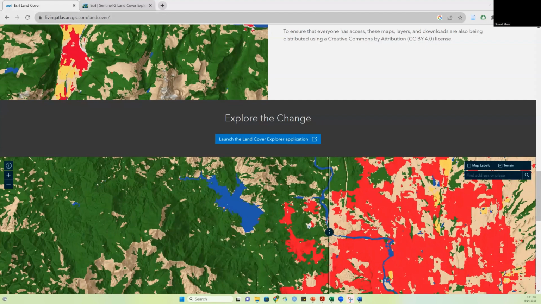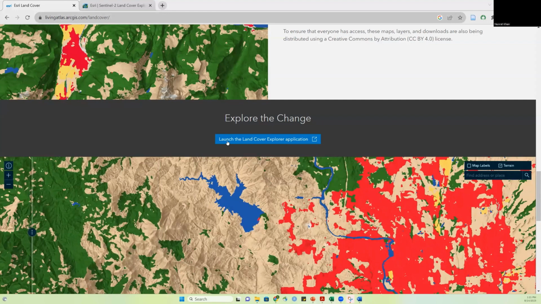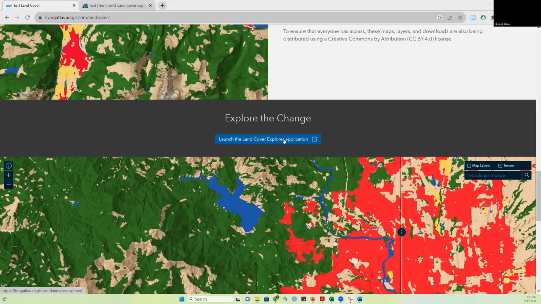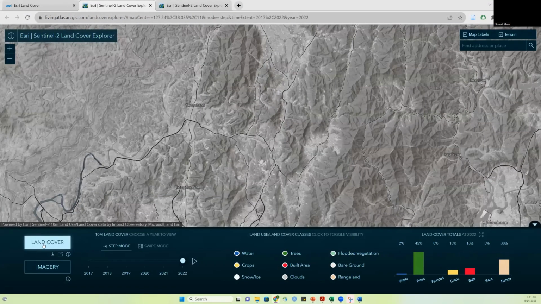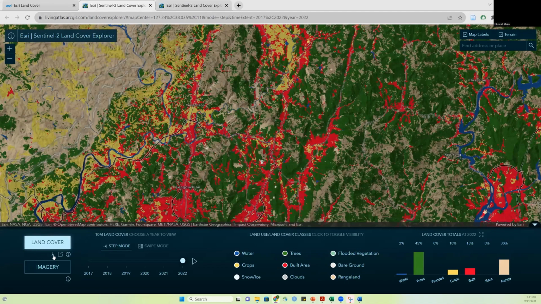Once you are on the platform, select the Launch the Land Cover Explorer application. And if you're looking for land cover, go to that option that says Launch Download Options for Land Cover.